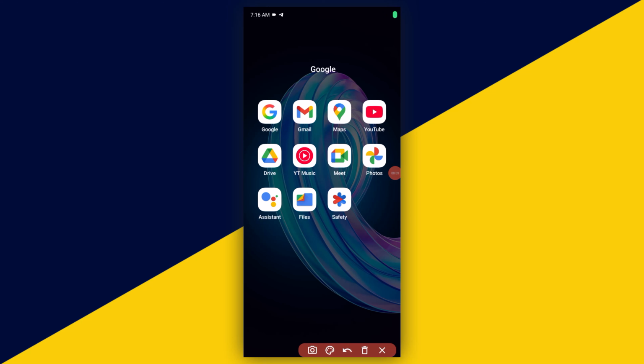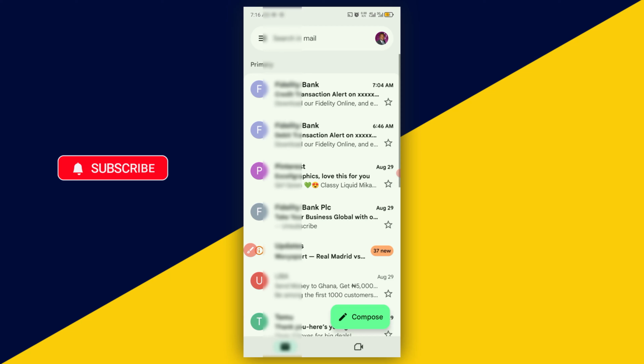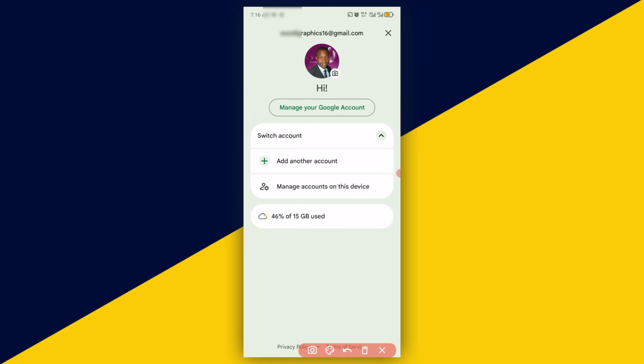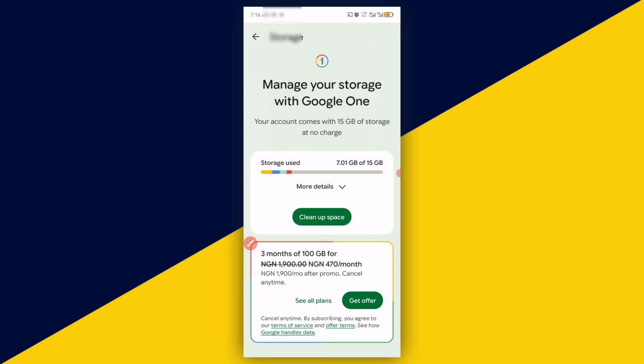The very first thing you want to do is to go ahead and open up your Gmail app. Then click on your profile icon. Then click on storage right here. Then click on clean up space.